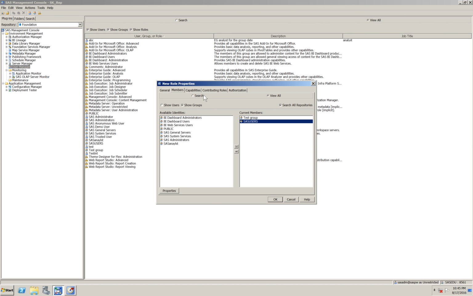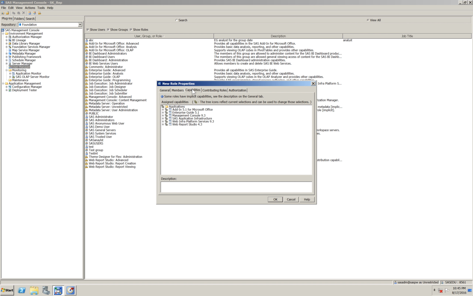Once you add the members in this role, the next step is the main step in the role creation. That's these capabilities. Whatever groups you have added, here you are going to configure the capabilities of that particular group's members.